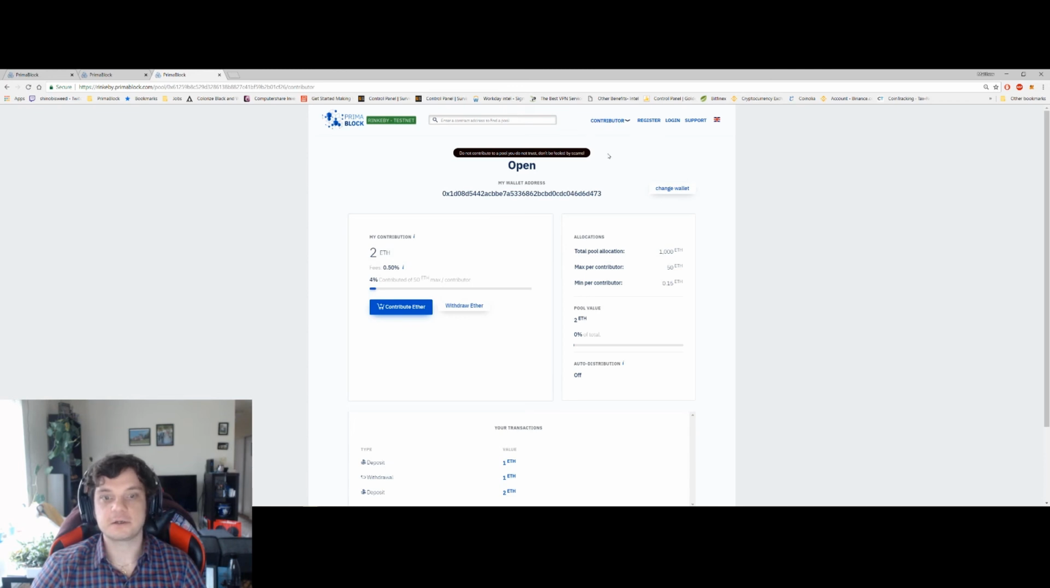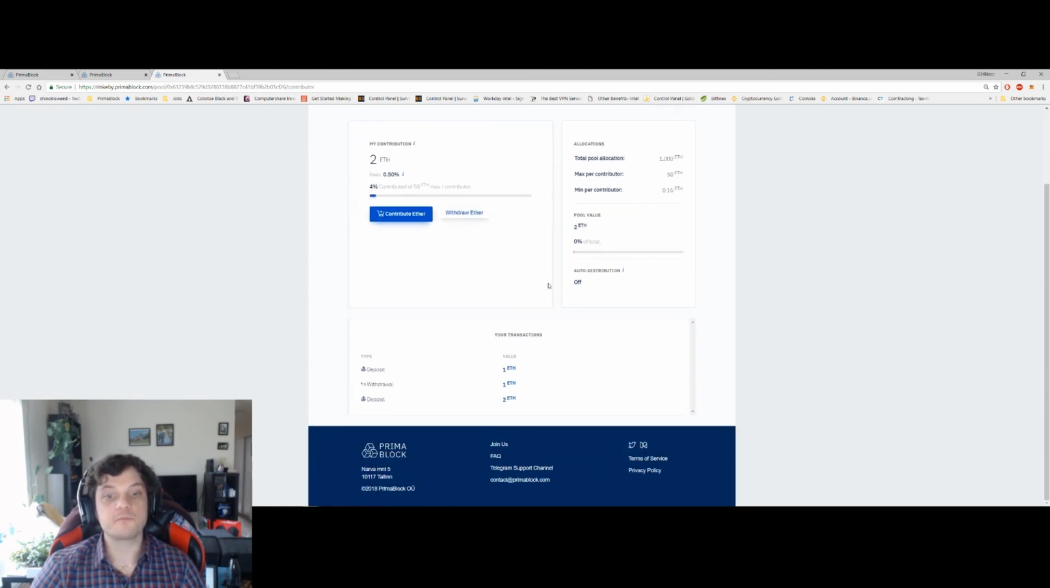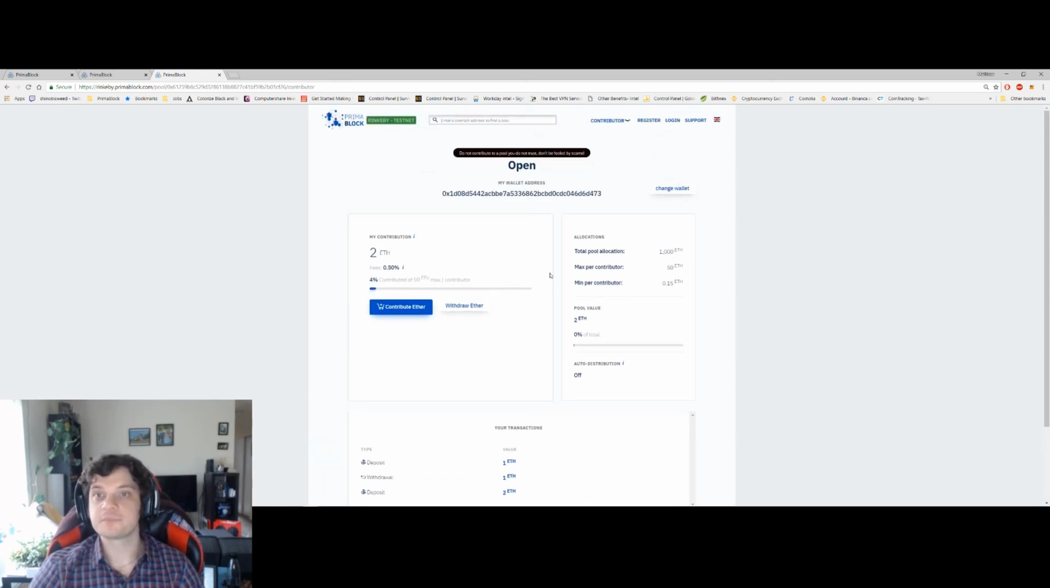Let's see here. All right, so let's go to pool transactions. You can also keep track of the pool transactions down in this page. You'll notice that I deposited something earlier and then I withdrew it just to test the function, which again is something I encourage you to try, just so you can see how that works. And then I deposited the 2 Ethereum we just saw.